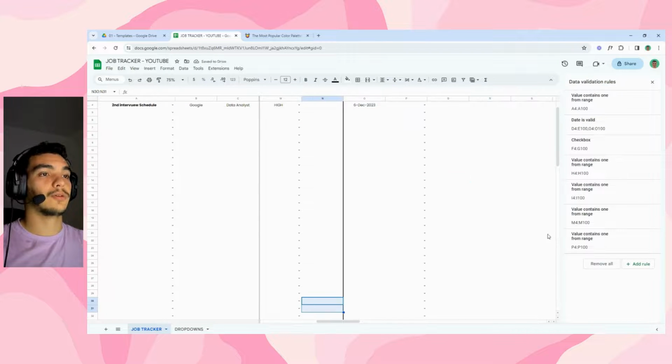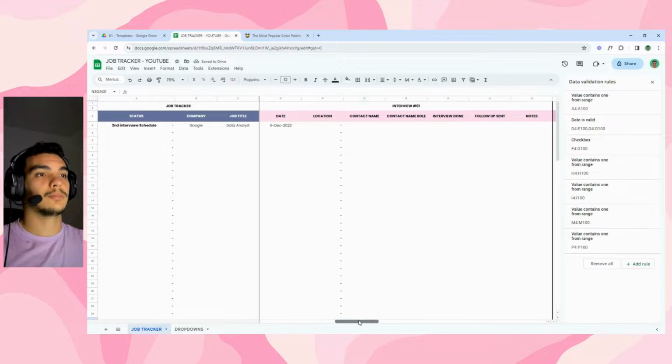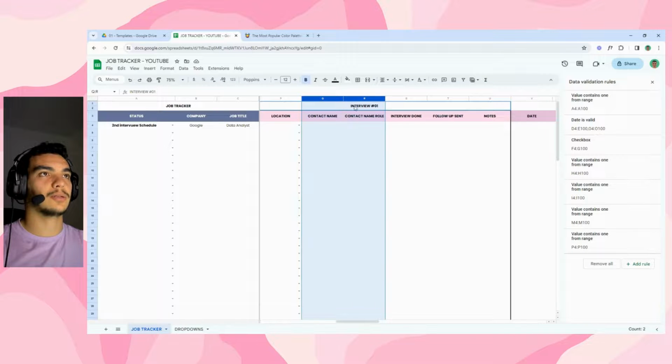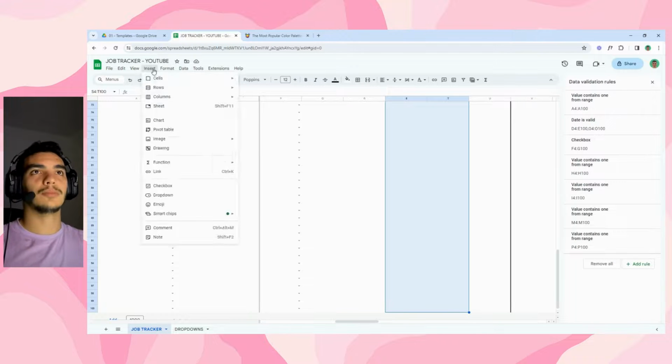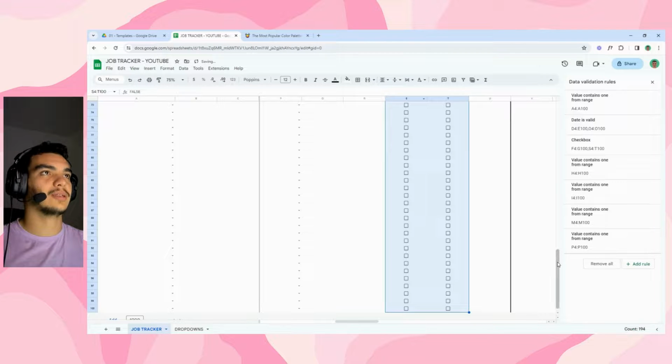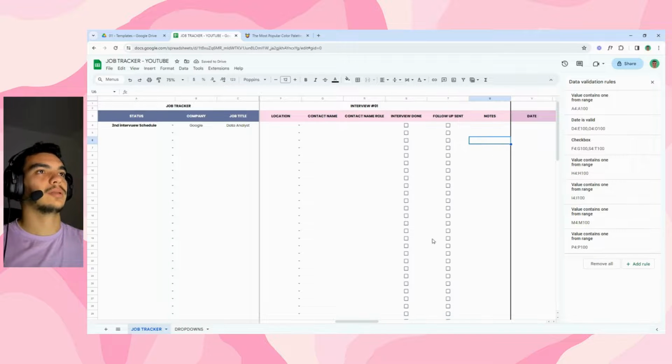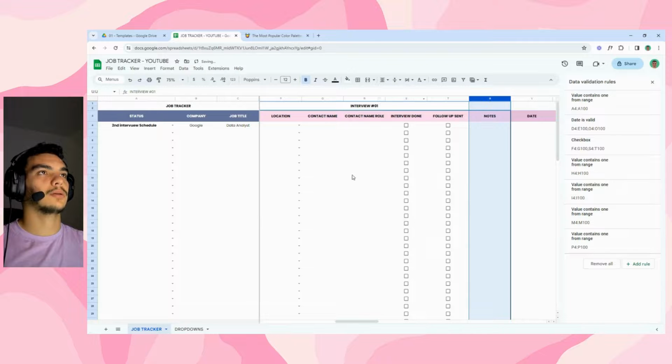Amazing. Now for the contact name, here the user can enter contact name role, same. Let's center it. Interview done and follow-up sent. We can add some checkboxes, same as the cover letter and the resume. Insert checkboxes and make sure they are centered. And for the notes, we can leave it like this, maybe center it. Okay, let's select all the column and center it.